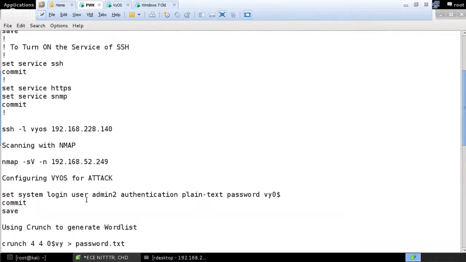a username called admin2, which will have a password of VY$0. The default credential is VYOS. Username is VYOS and the password is VYOS. But for our sake, we will be using the password as VY0 followed by a $ sign, right? So I need to configure a user here.